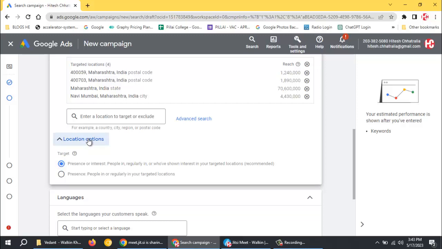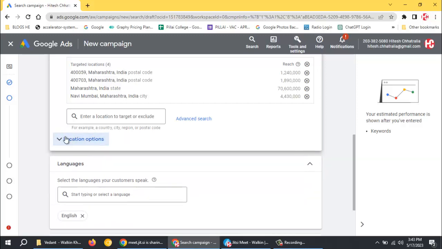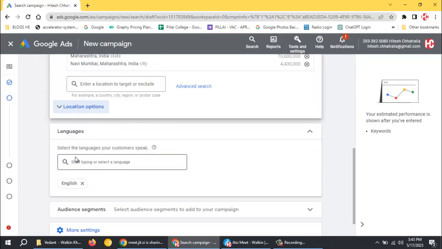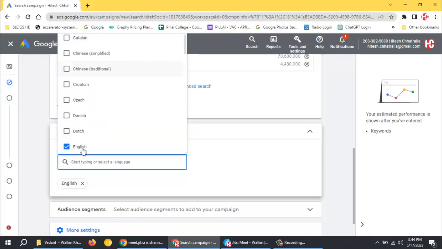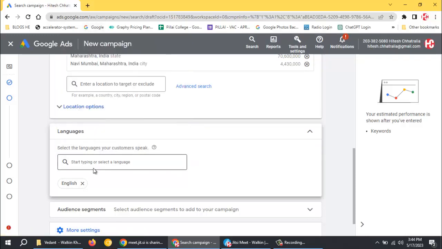We don't ever touch the location options, we keep it as it is. So basically you don't need to touch this. Now select the languages your customers speak. Our customers can speak any language. Over here it is written only English. You can select whichever languages you want over here, but I would suggest that you don't select single languages.